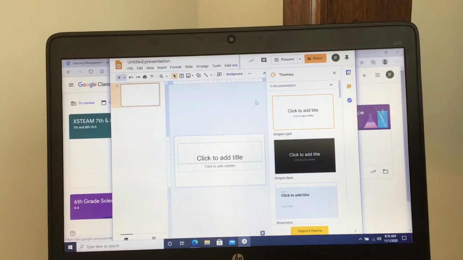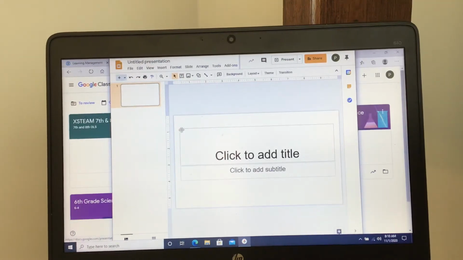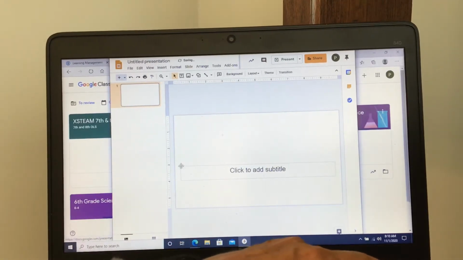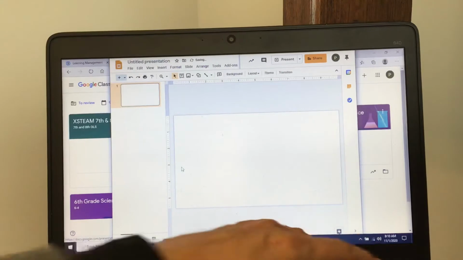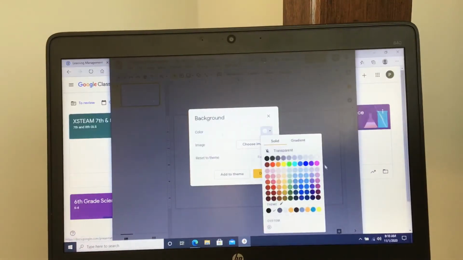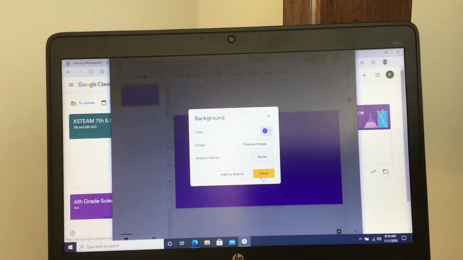The first thing I do is to make sure that the boxes are not here. So I delete them, the text boxes. Okay, and then you could choose whatever background you want. I'm going to choose, let's choose purple because that's my favorite color, but you can pick whatever you want. Okay, so we're going to put this as a practice. And you have to spell that correctly.